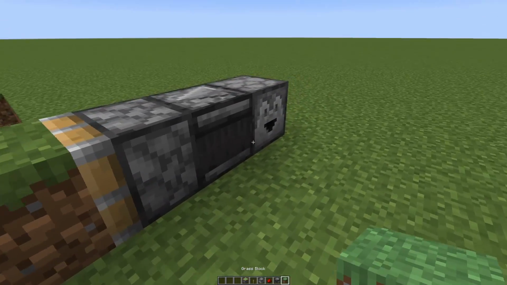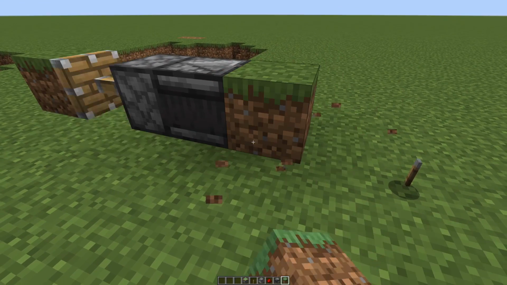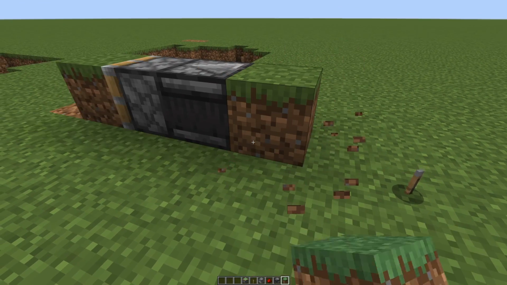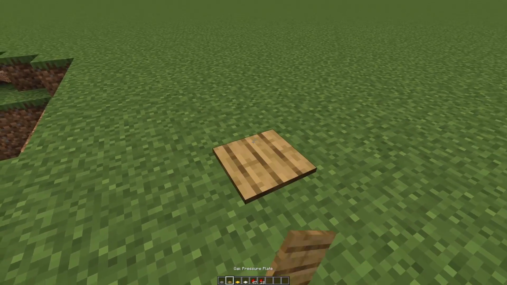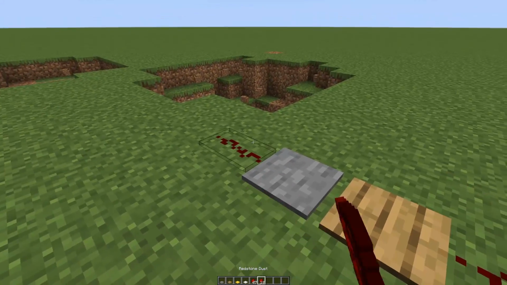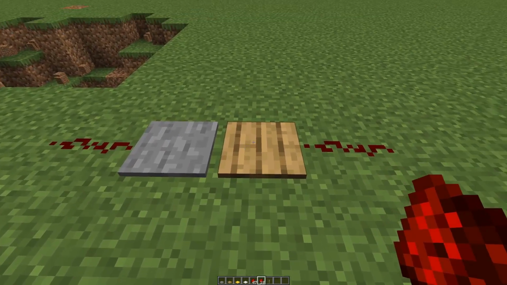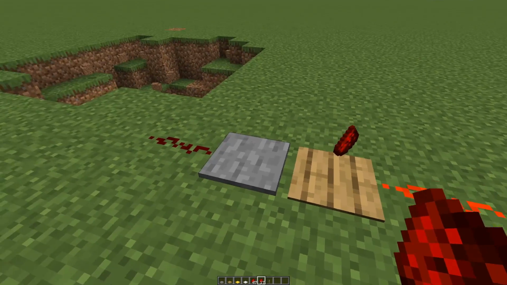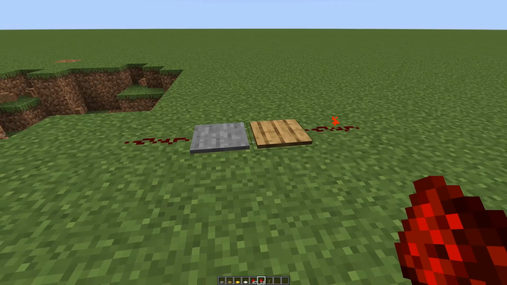Let me just show that to you. See? It always spits out no matter what. Now we have the different pressure plates. So now we have oak and stone pressure plate, right? They don't seem that different, but there's actually one major difference. And that's that this can have items dropped onto it, that one cannot. But when I still walk on them, they both activate.